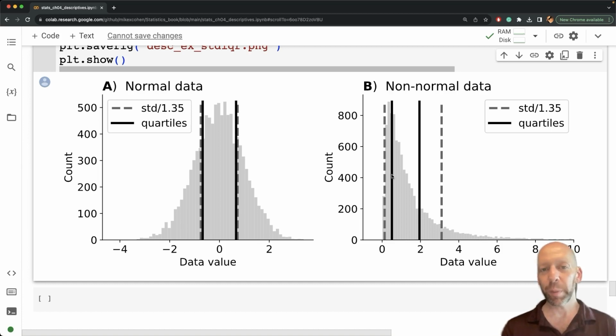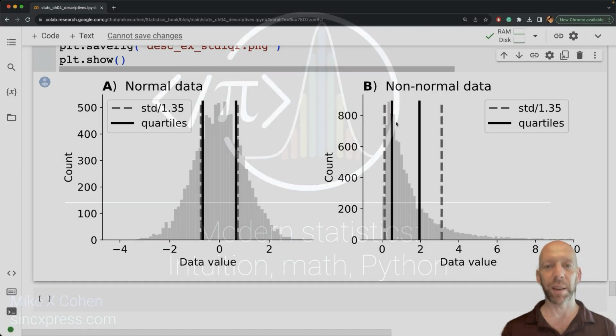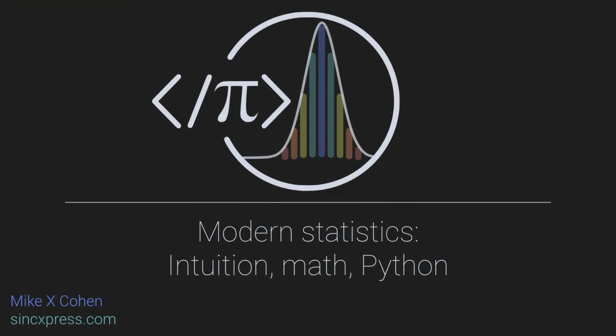And that's because basically what this black line tells us is that 25% of the data are to the left of this line, 25% of the data are to the right of this line, and 50% of the data are in between those two lines. And that is a much cleaner and more accurate interpretation of these distribution metrics.